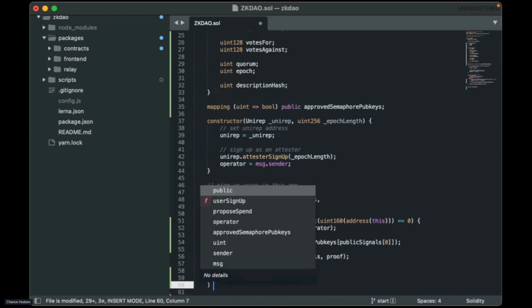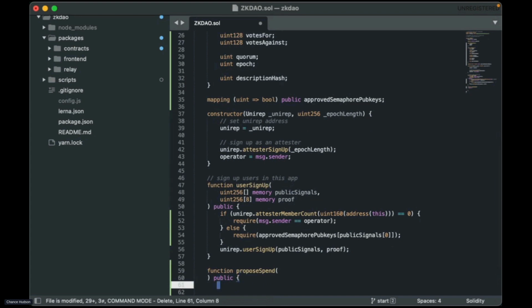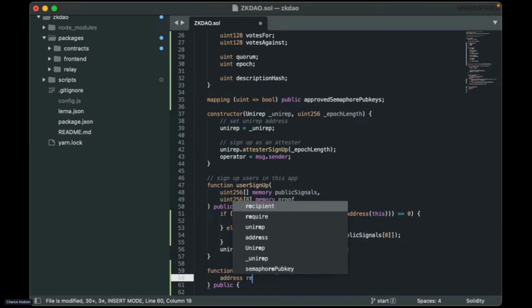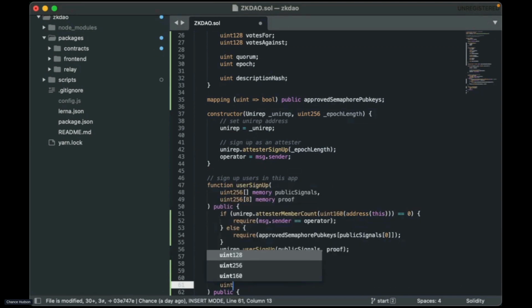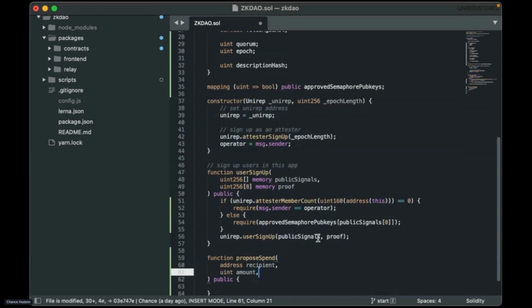And we'll take some arguments here. Right, so we need the address of the recipient. We need the uint amount. And then what else do we need? A description hash.